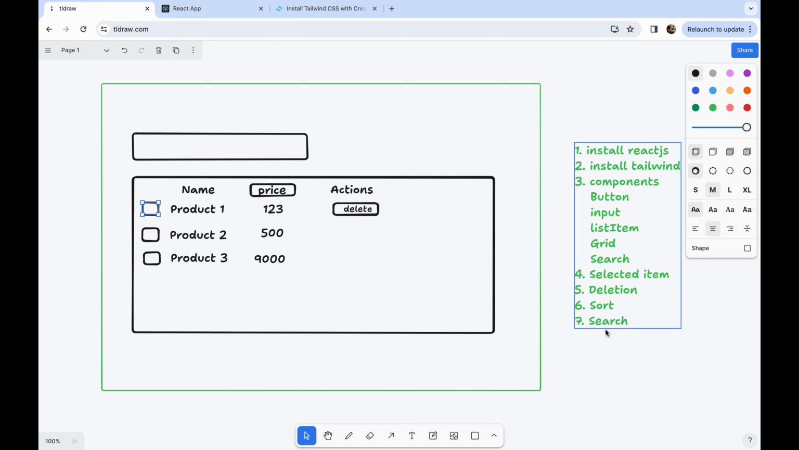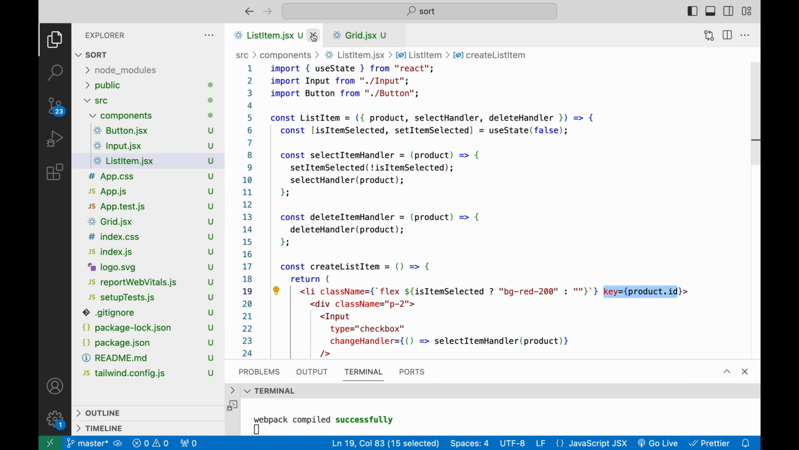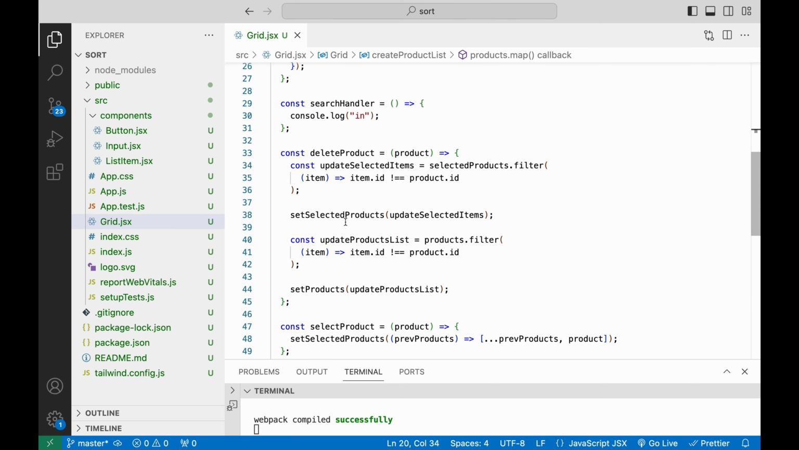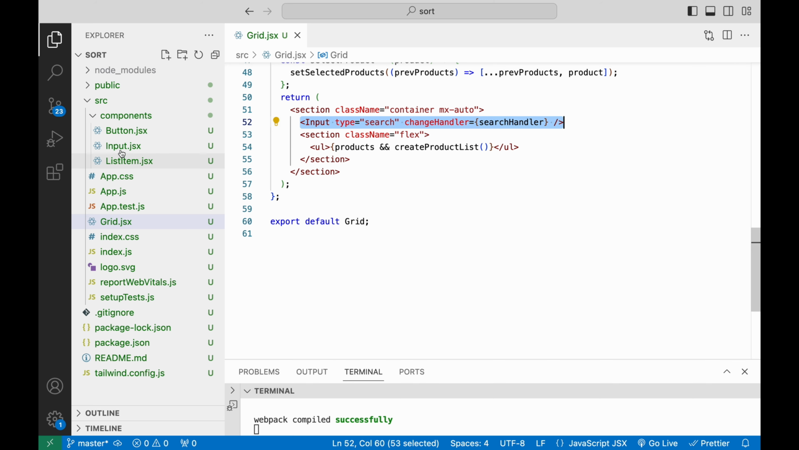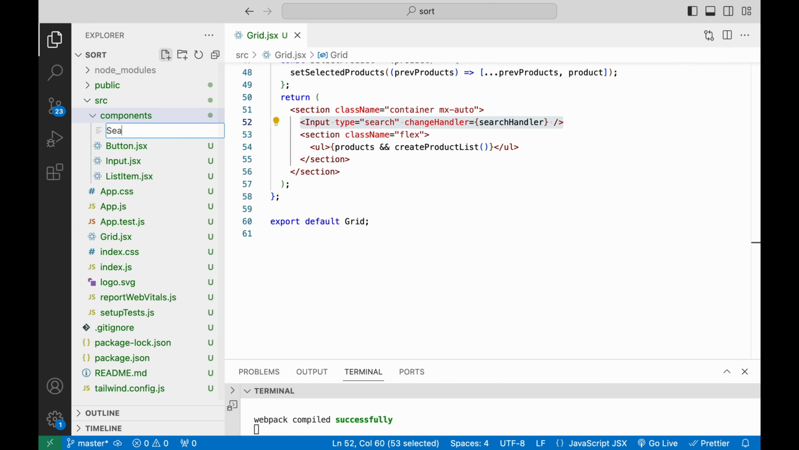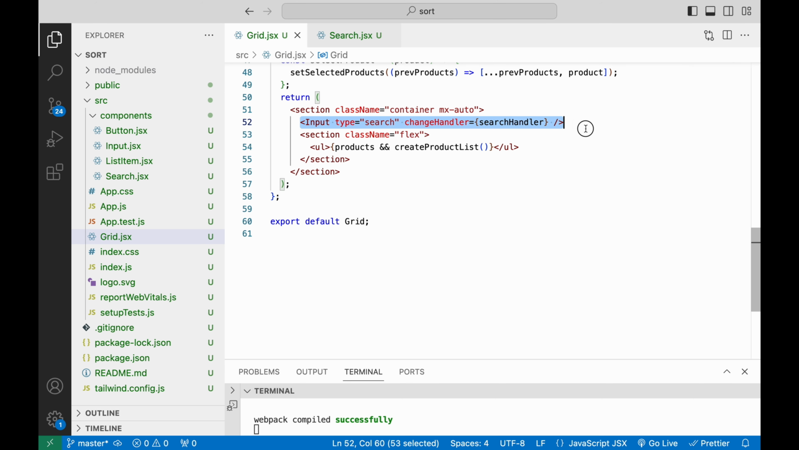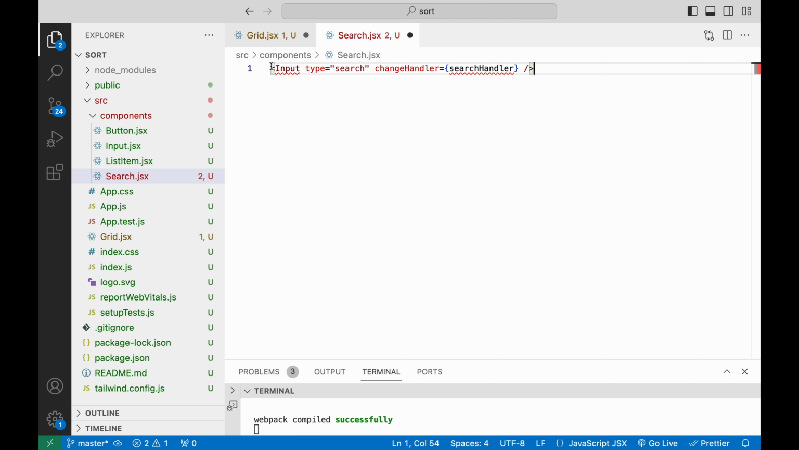So we are left with sort and search. So first let's focus on search. I will close list item. Our search is here, which is this one. So now instead of having an input like this, I would prefer to have a search component. So search.jsx, and what I'm gonna do is I will move this from here, move it here, and I don't need this also here now. I will just move it out from here.